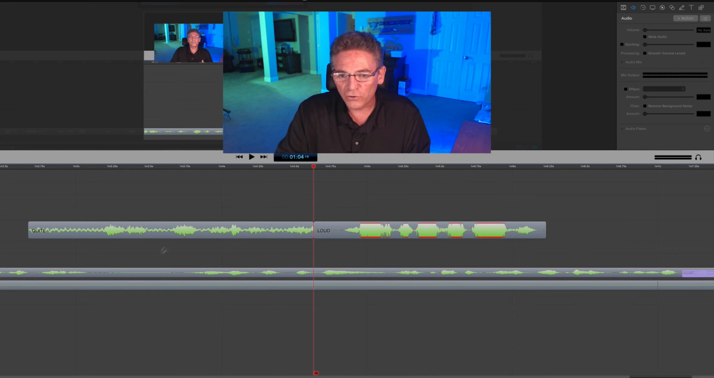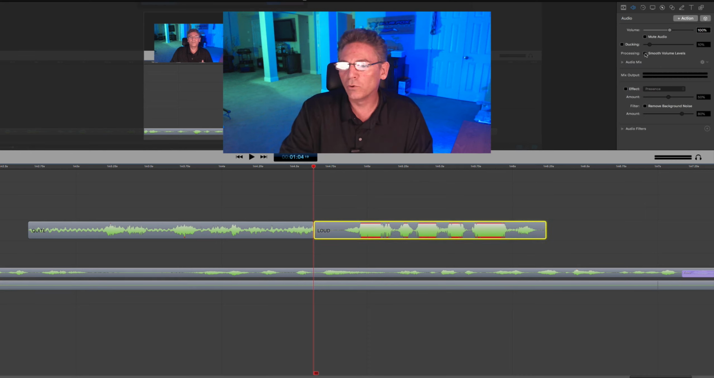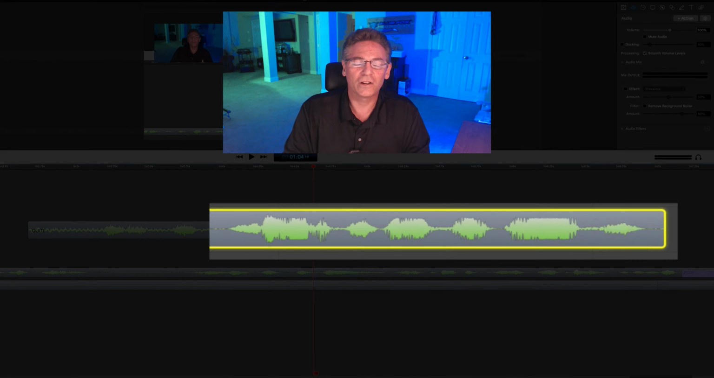Now, it will also do the same thing if the file is super duper loud. As you can see by this file to the right of the quiet file, there's a lot of red at the bottom and tops of the waveforms. That means that it's getting clipped. It's way too loud. So if we highlight that file and click smooth volume levels, it will reduce it so that the sounds do not need to be clipped anymore.